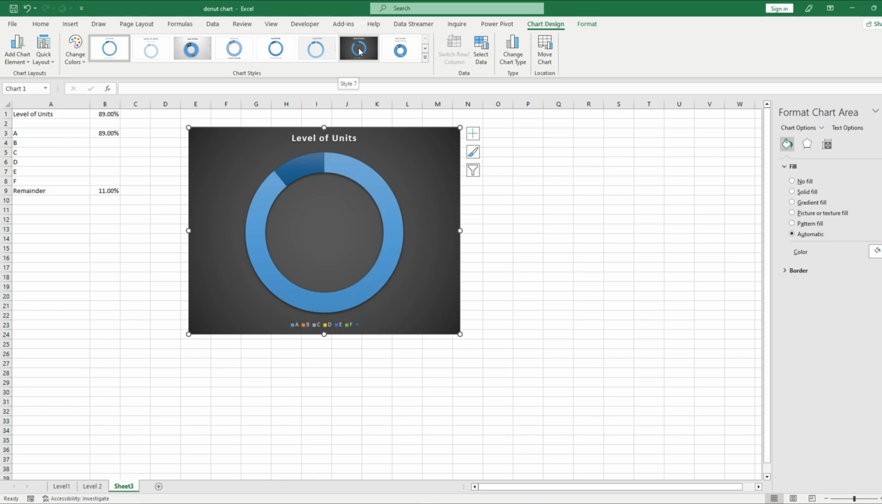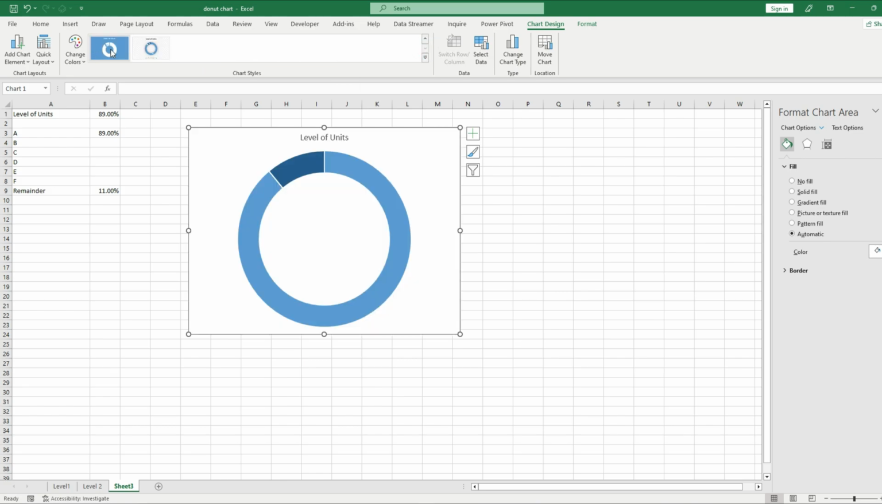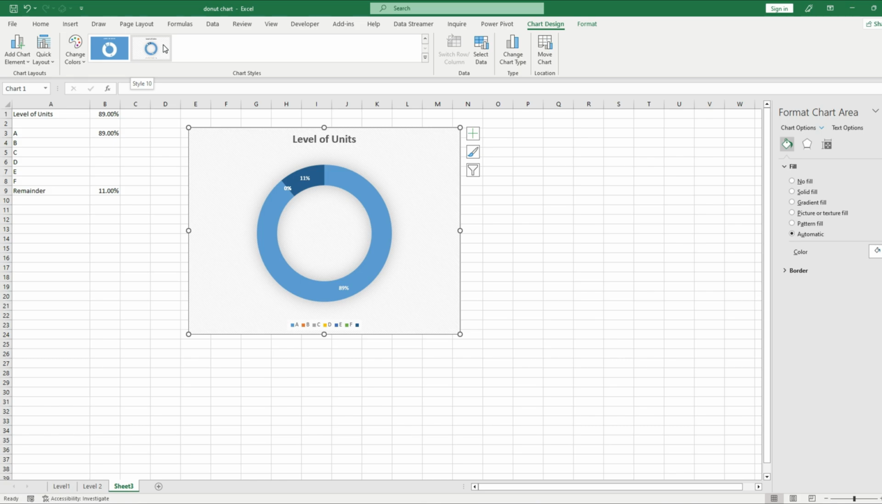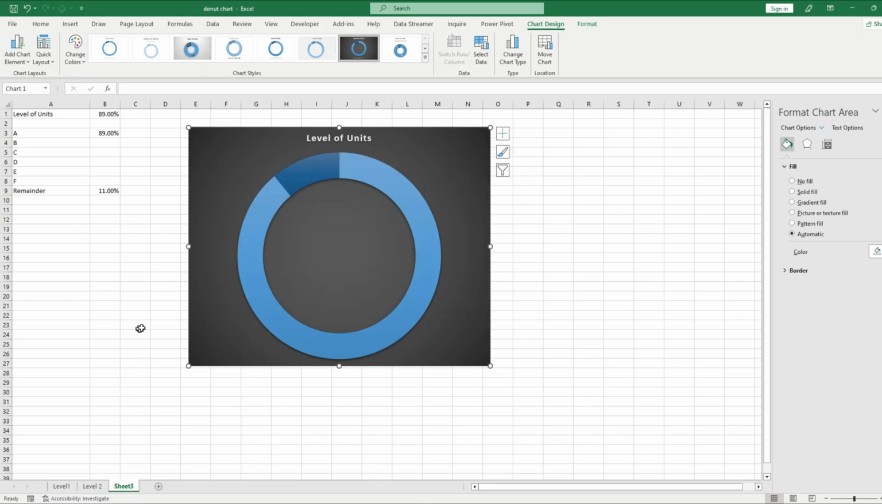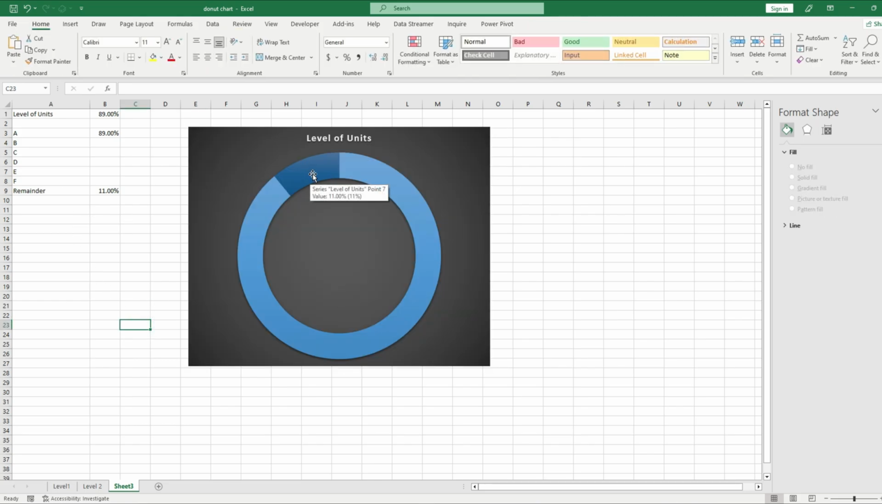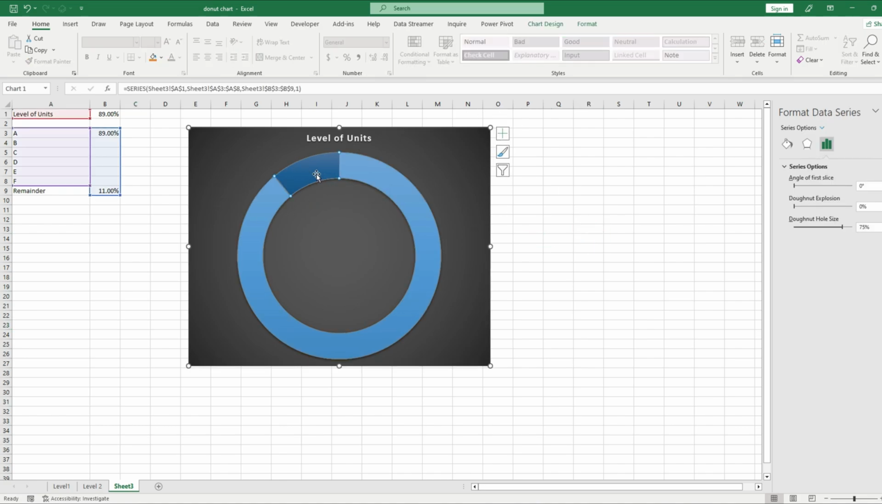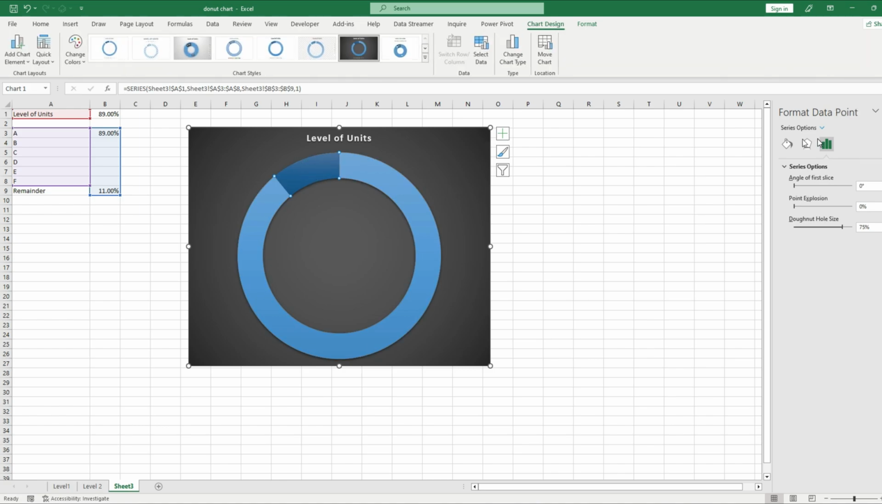Then we can choose a dark background. Okay, let's select this dark background and remove these labels. Next, I'm going to make this section clear. So I'll click in the chart and double click on this section. Then I'll format it to clear or no fill. So that is what I have.